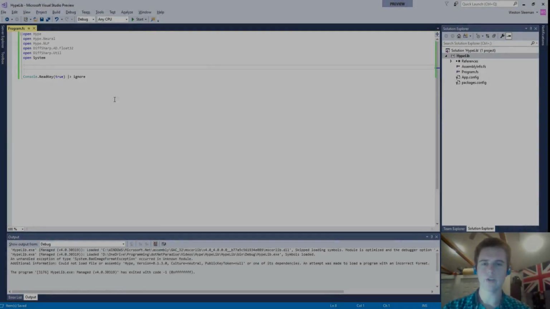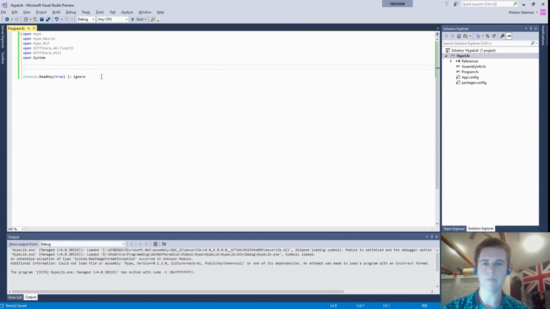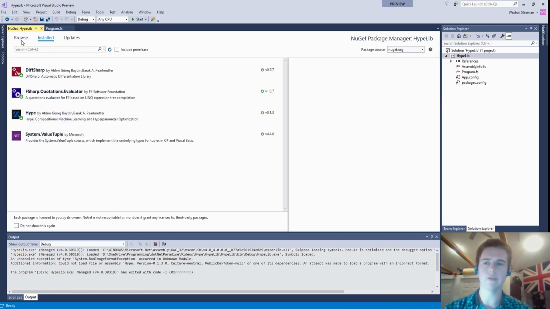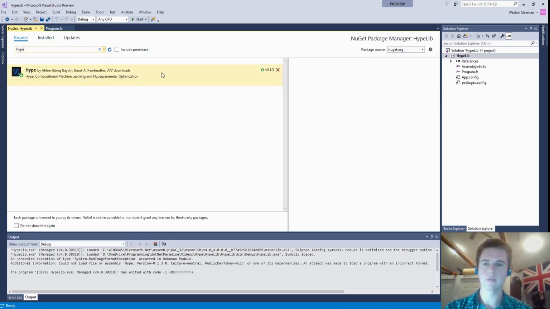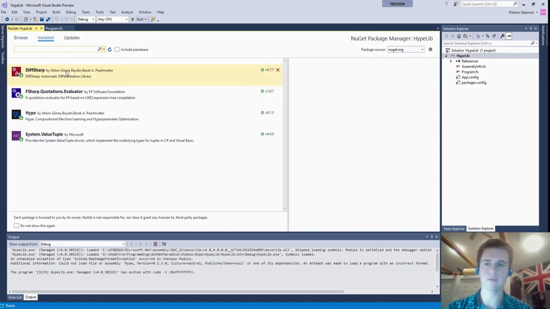Here I have a new F# project with a few imports and a little thing at the bottom here so we can use the console without fear. And the first thing we're going to do is install the Hype library. Now this is actually quite easy because it is being maintained as a NuGet package. So what we can do is just project, manage NuGet packages, browse for Hype, and install it there. I've already gone ahead and installed it along with its dependencies just to speed up the video a little bit.